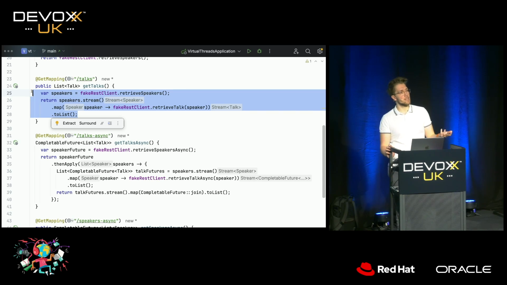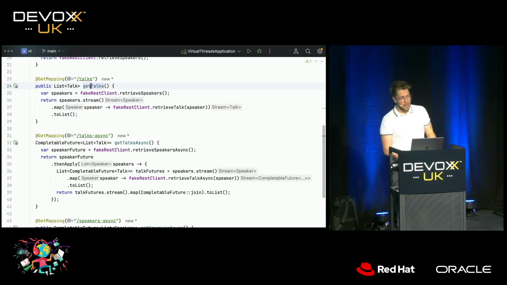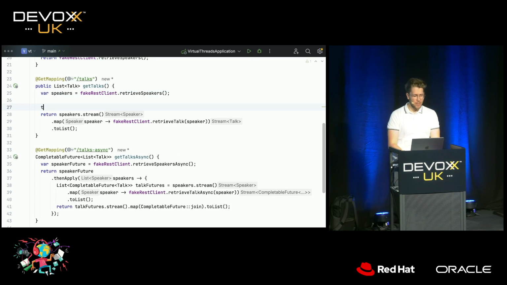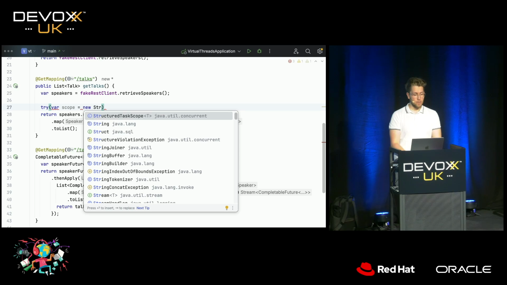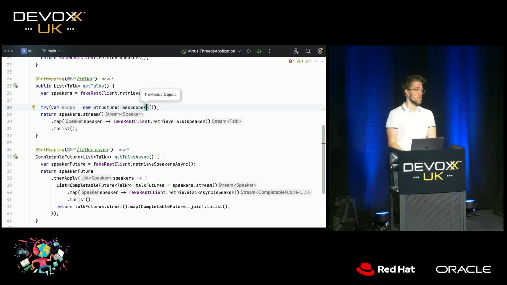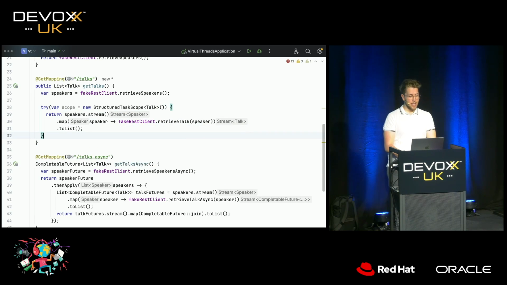Now, what is a structured task scope? This is really simple. This is nothing more than an executor service, which we can send our tasks to, and for each of the tasks, it will create a virtual thread. Now, let me show you how we can do this. We create a try-with-resources block, and we create a new scope of type StructuredTaskScope. Now we can say what kind of results we are awaiting from the fork we pass to it. So we use Talk here, and then we wrap everything into it.